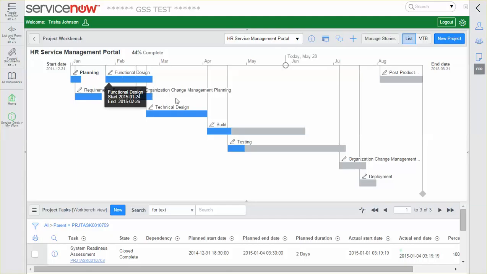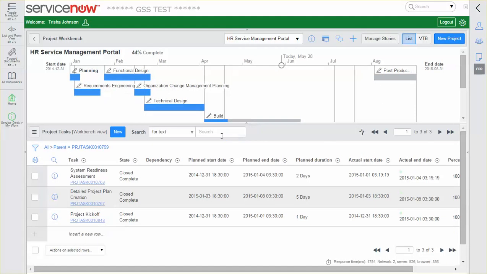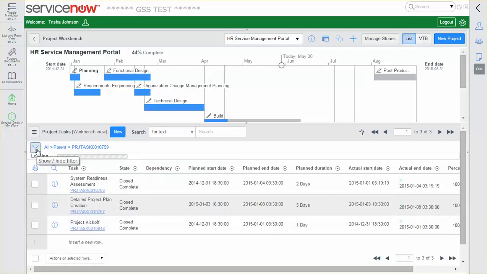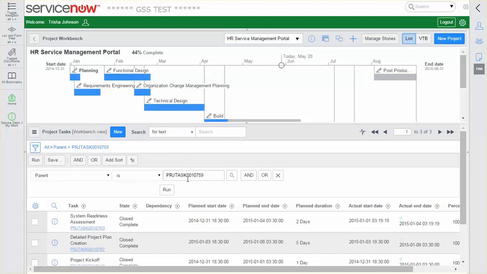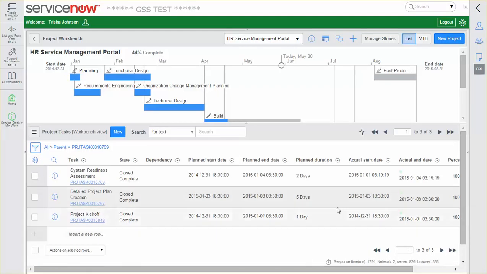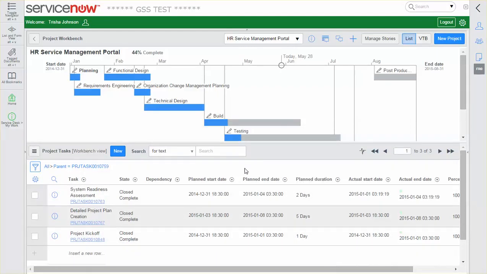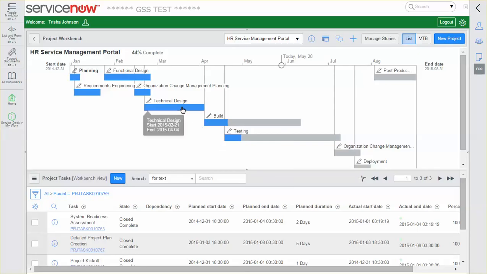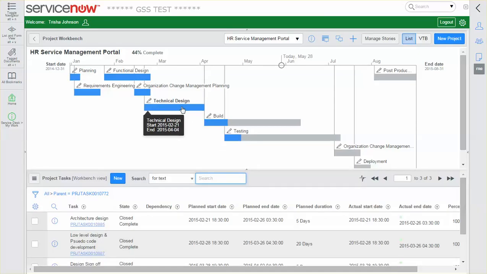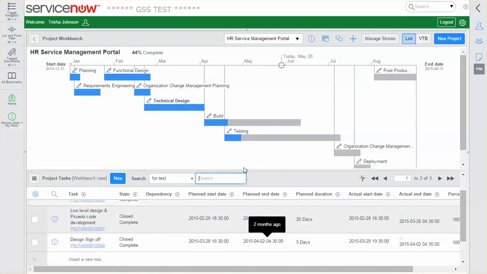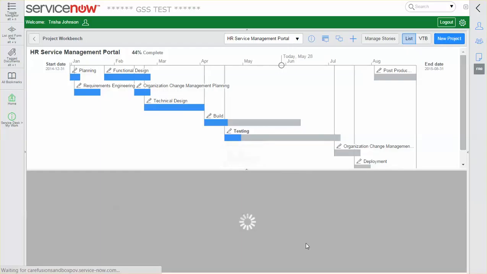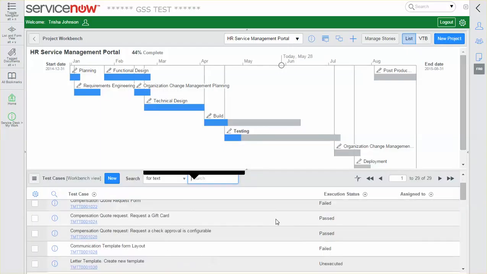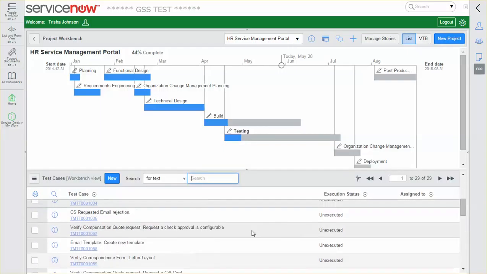So, here you have your big phases, right? You see the project tasks down here. They're looking at a particular state at the moment. You can come in and adjust these things and look at particular differences here. But this is the project workbench, right? If you want to look at the technical design phase, here's the testing phase, right?